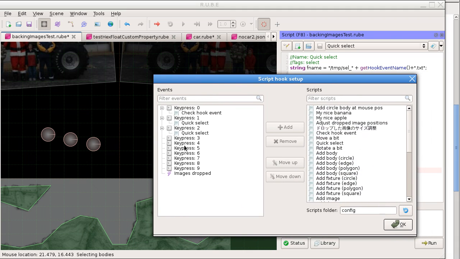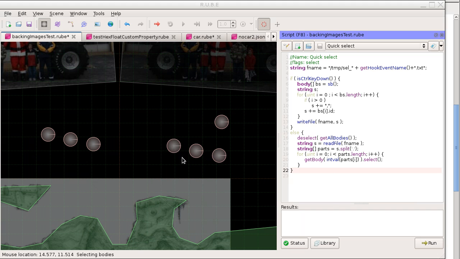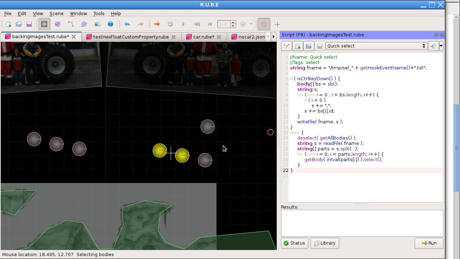Another handy thing that I will also just show, I made a couple of scripts here called move a bit and rotate a bit, and I put those on 3 and 4, and these are also checking whether the control key is down or not. So in the case of move a bit, this just moves up or down, depending on whether the control key is pressed when I'm pressing 3.